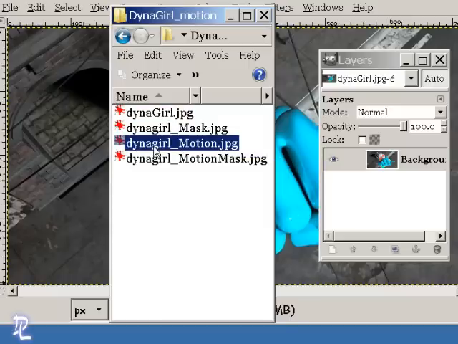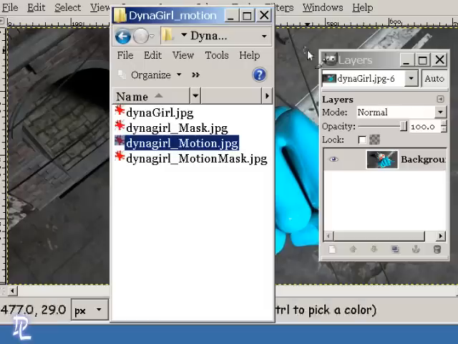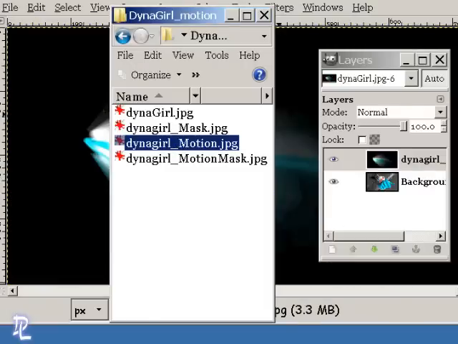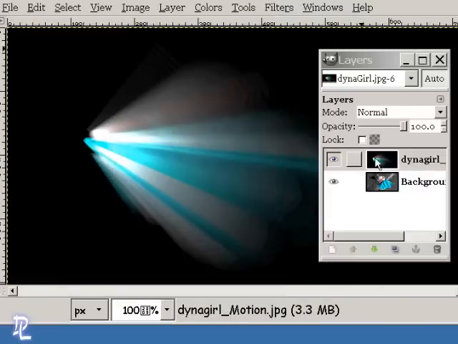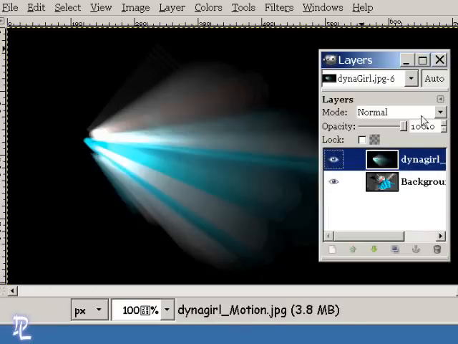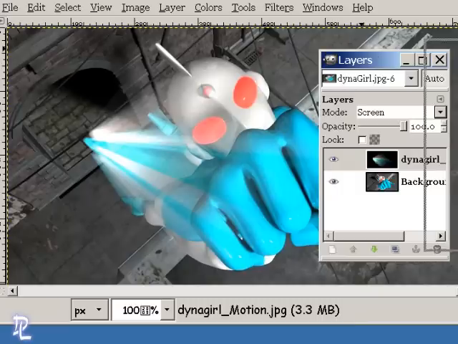And we're just going to drag that motion layer onto here, just so you know, that is the motion layer. And we're going to be just dragging that onto our layers right there. Now I have my motion layer on top. I have my final render here in the background. From here, I can simply use this drop-down menu and choose screen. And there we have a composite.